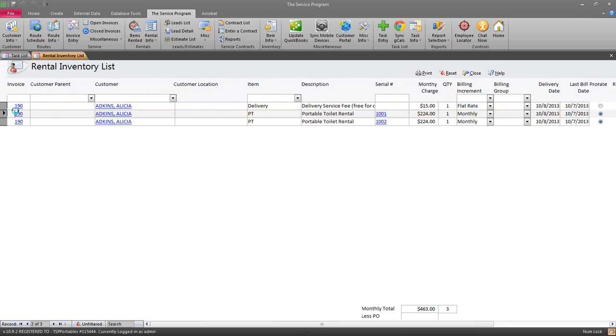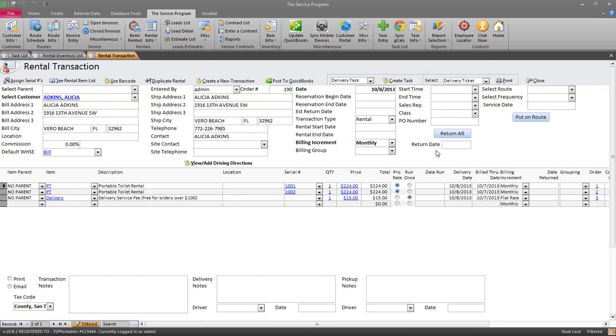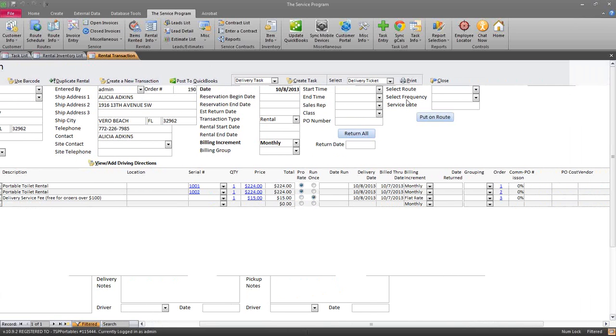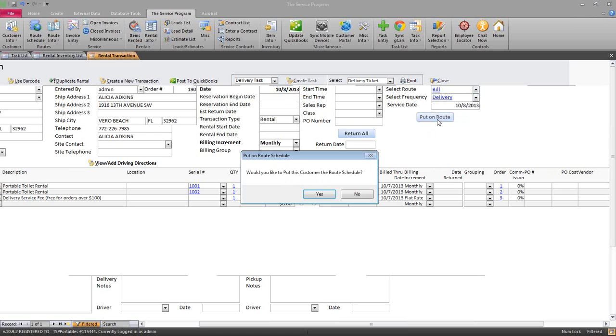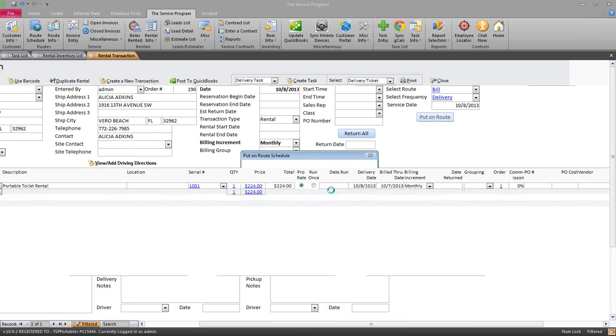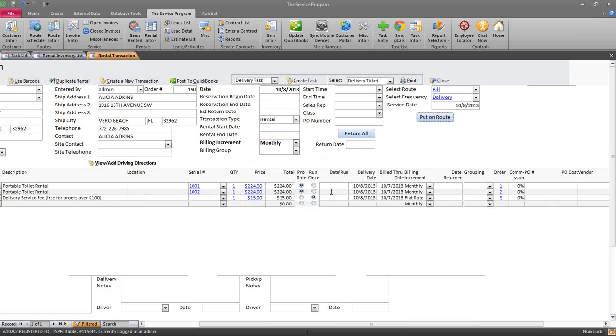Let's go back to items rented and open up the transaction again, and let's look at the other way you can manage a pickup or delivery. That's by using routes. So if we go to the right here, you have an option to select a route, a frequency, and a date. So I could assign this to a driver. I could pick my frequency of, let's say, delivery, and I could pick a delivery date, let's say today. And then I can hit put on route. That's simple.